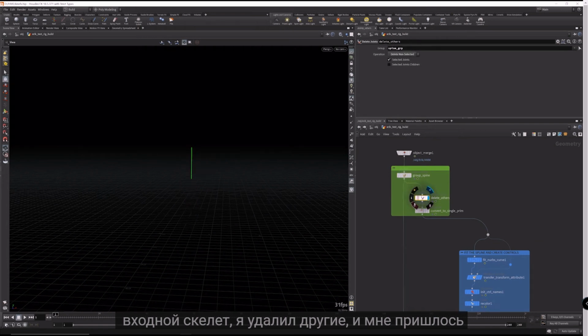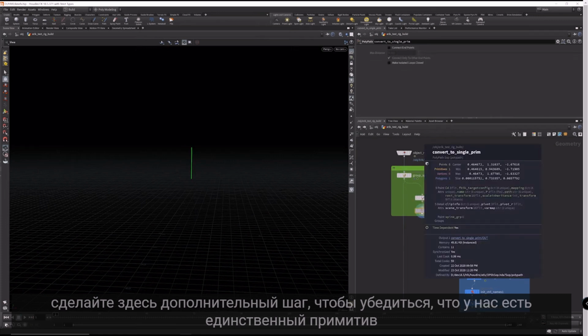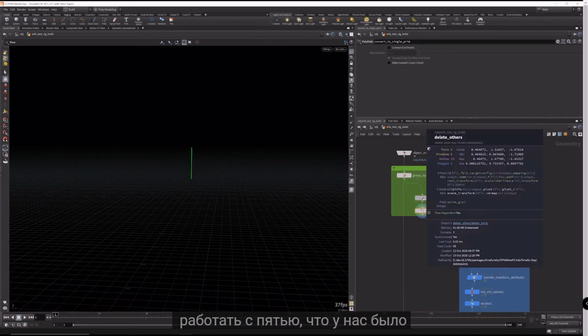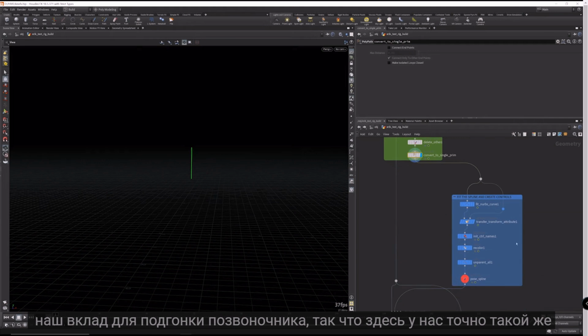So right now, these are identical. I've deleted the two other ones, and I had to do an extra drive step here just to make sure that we had a single drive primitive to work with, rather than the 5 that we had on the input. These two are off and this one's off, but this one's on. We're still getting an influence from our first input, which is the spline fitting.